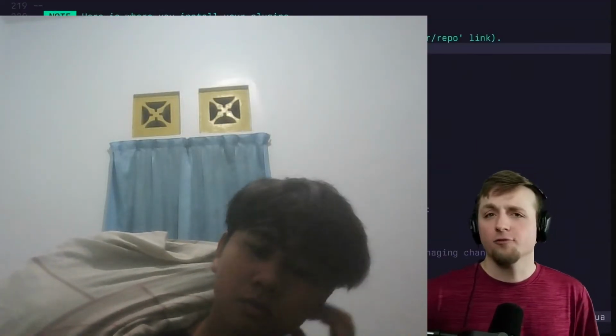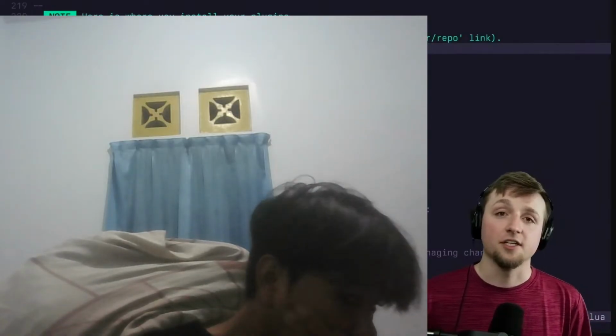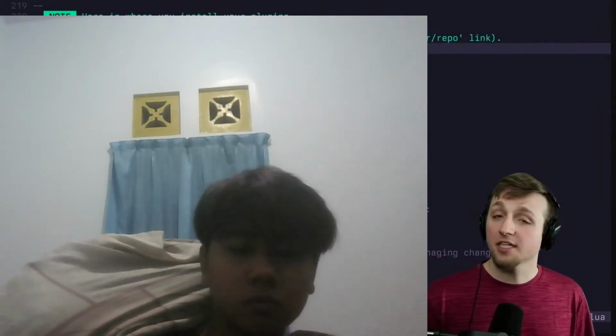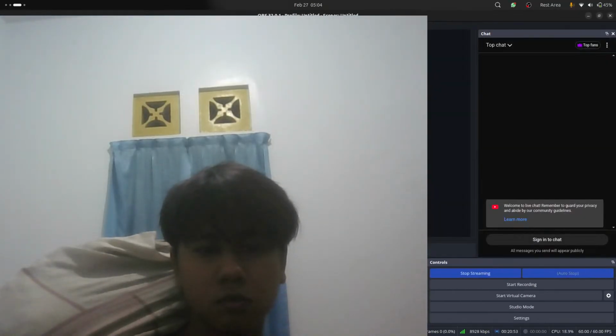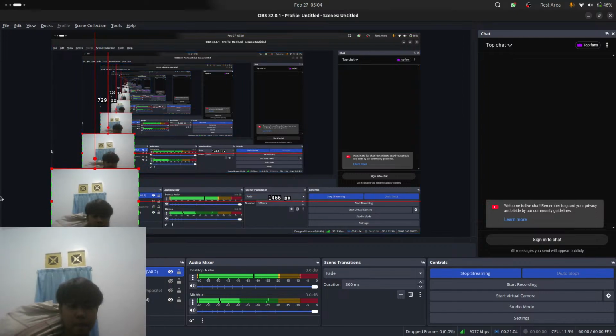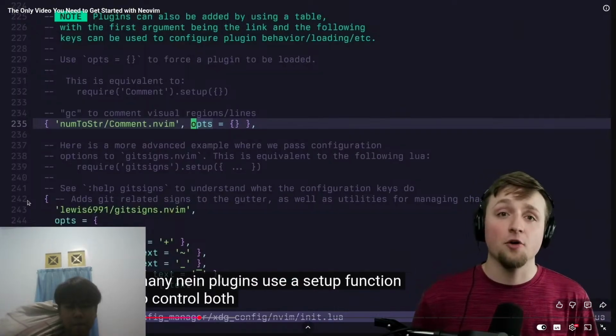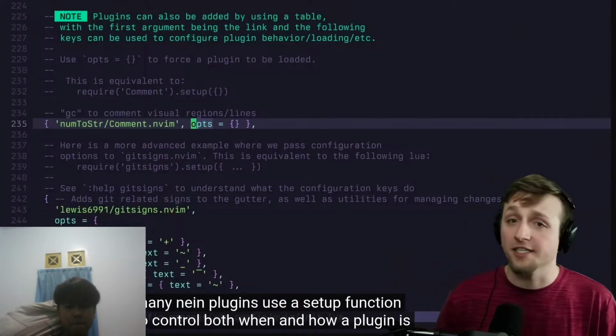There's a variety of ways that we can specify what plugins we'd like Lazy to install. The simplest way is to just pass an owner and repo link, like tpope/vim-sleuth. What this looks for is the GitHub repo under this owner and repo. If you'd like to pass something that's outside of GitHub, just give the entire URL and Lazy will download it from there. Many NeoVim plugins use a setup function to control both when and how a plugin is loaded.